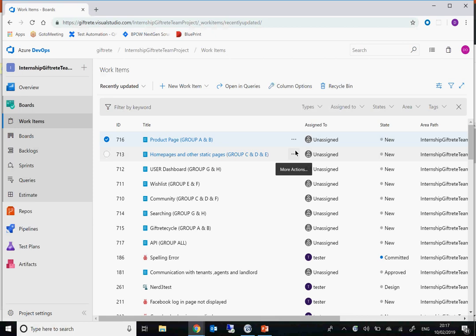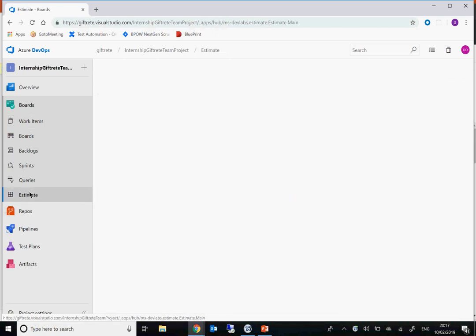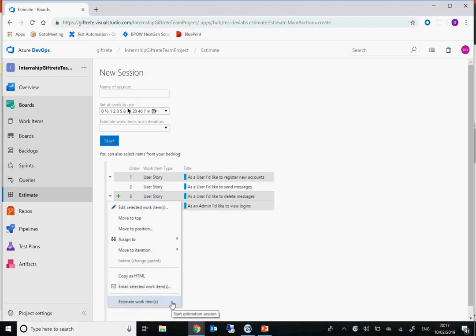Then after that, you do what is called sprint grooming. They call it different names anyway, but in most cases I have worked, they call it grooming, where you look at the story and size the story. You'll be able to say it is one, two, you use the Fibonacci series. And I think this is another add-on to VSTS that you can use to start estimation.